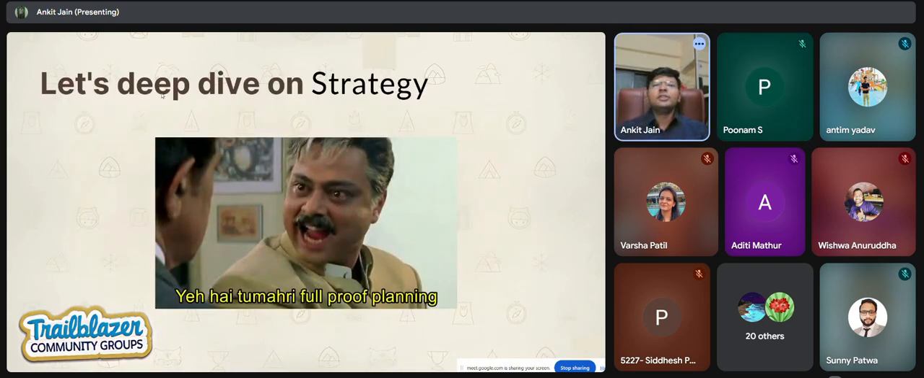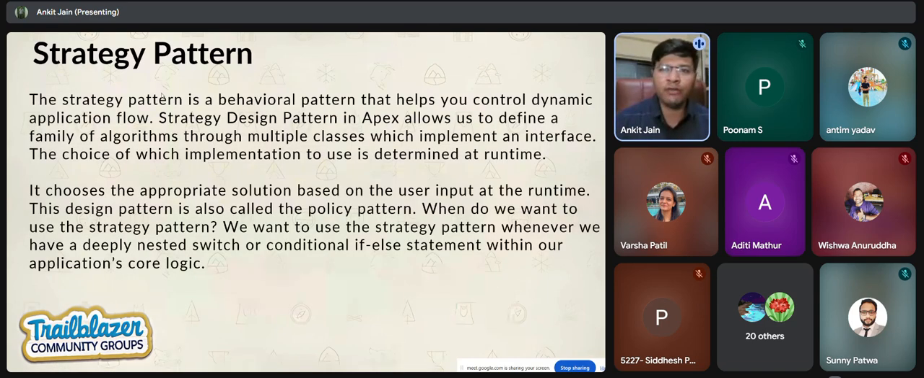Yeah, sure. Now let's dive deep into the strategy design pattern. Strategy is around your planning. If suppose there are multiple options, then you should be prepared for all of it, so you have to make foolproof planning. While writing the code we should have multiple scenarios covered. What exactly is the strategy pattern? At run time, I want to define which methodology or which way I should be following, what policy I should be applying.